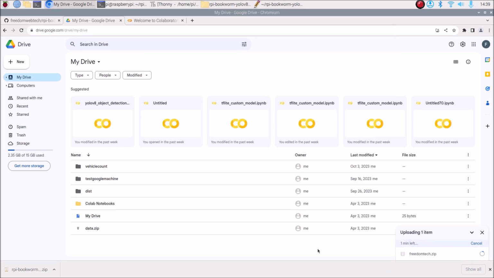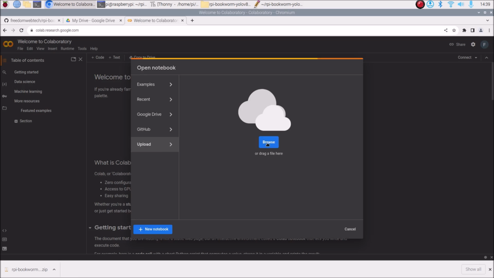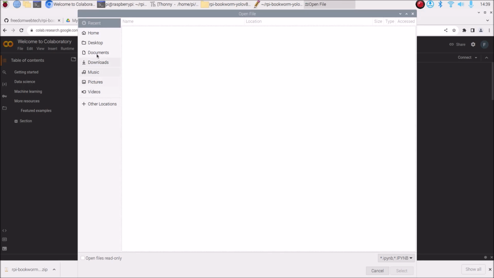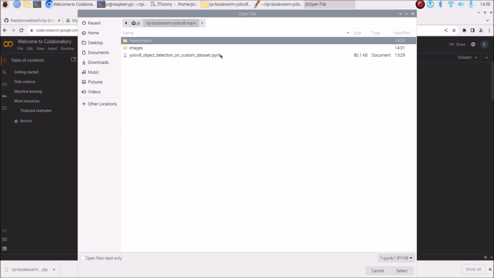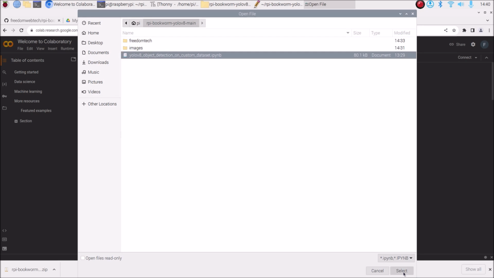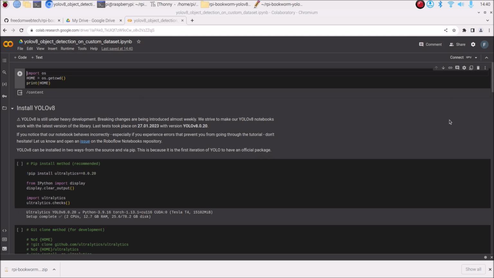Here it is uploading. So meanwhile simply we are going to open our Google Colab. So here it is, I have opened my Google Colab. Then we want to upload our Colab file. So click on upload, browse, then go to the repository. So home, this is our repository and this is our Colab file. Select it, select. Now it will upload our Colab file on Google Colab. So friends, we successfully uploaded our Colab file on Google Colab.